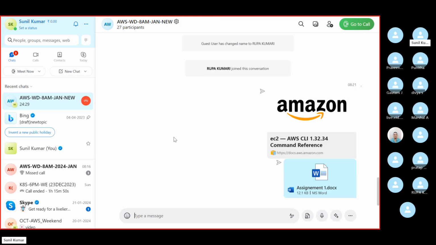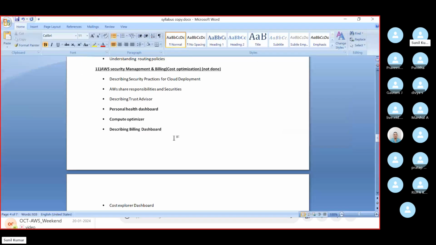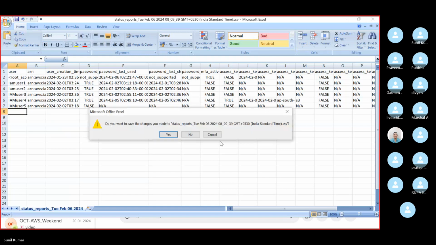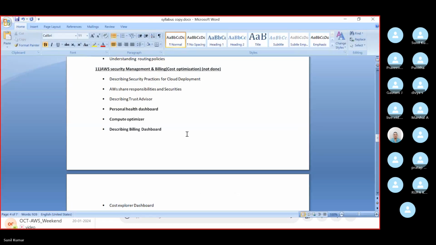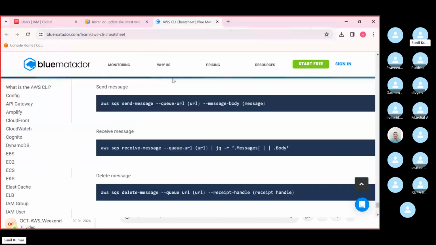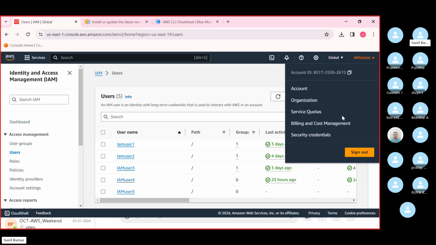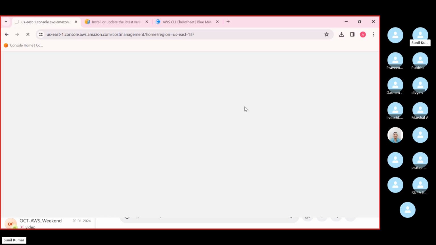I hope everybody is clear with our topics, right? Any doubt in the topics? Okay. Now I'll go for billing. So there is no theory topic. I'll go with the practicals directly. Your account name will be available for you. Whatever name is there, click on that. You'll get billing and cost management.